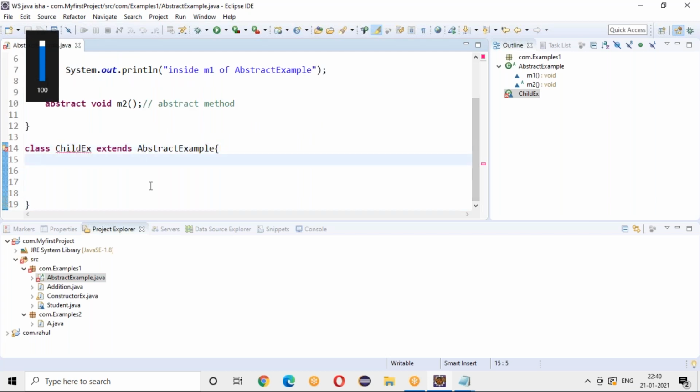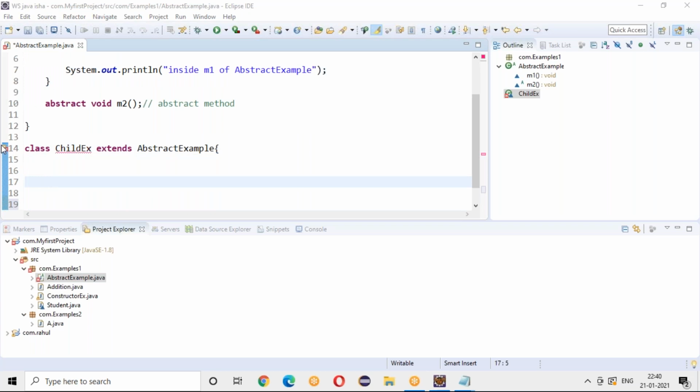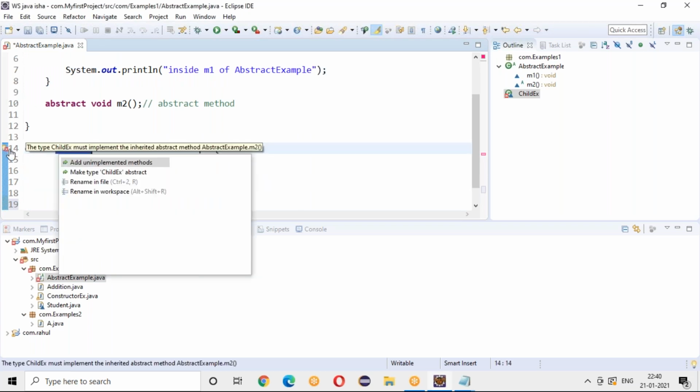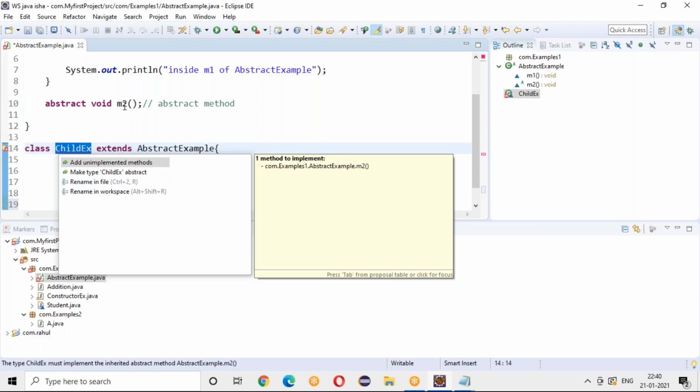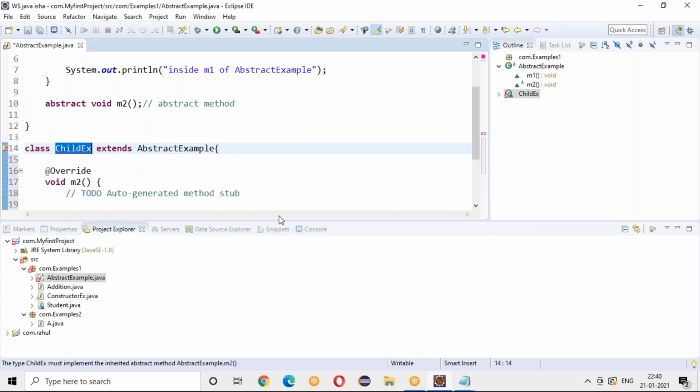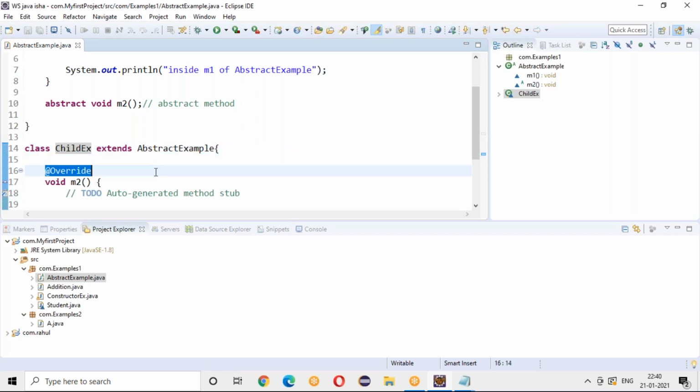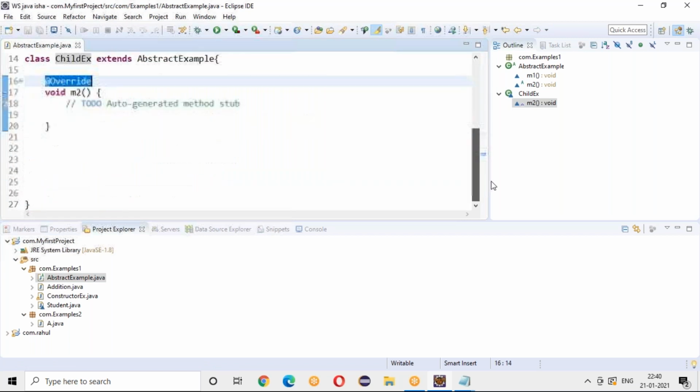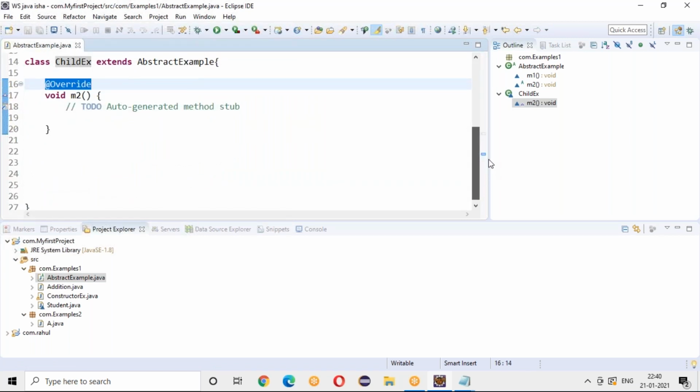So I can just click add unimplemented methods. You can see that error also. Your M2 is an unimplemented method. I can just click on this and it will add it. You can see the override annotation at the top also. Overriding of M1 is not mandatory. It's optional. If you want, you can do it, but it is not a compile time error.